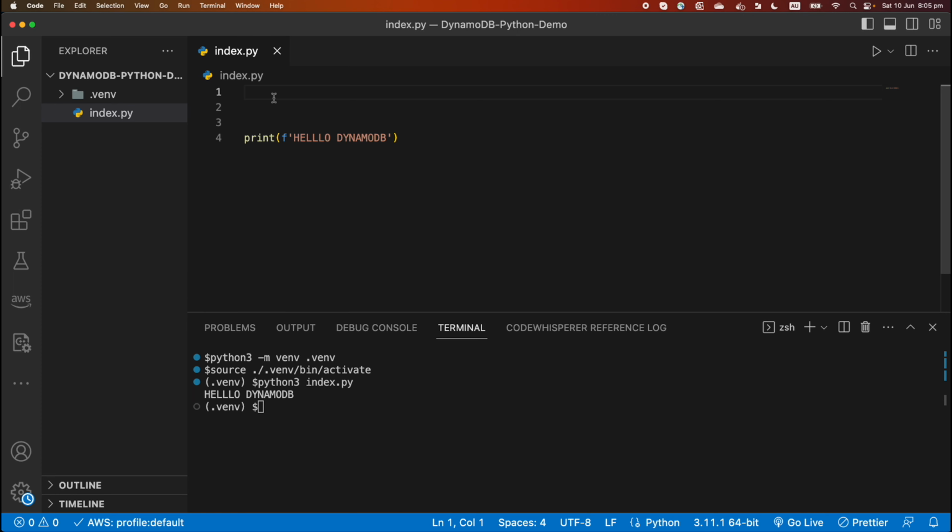Right, so first of all, to connect to an AWS account, you need something called Boto3. Boto3 is a Python library which is used to connect to AWS resources. What we can do is install Boto3 in this virtual environment.